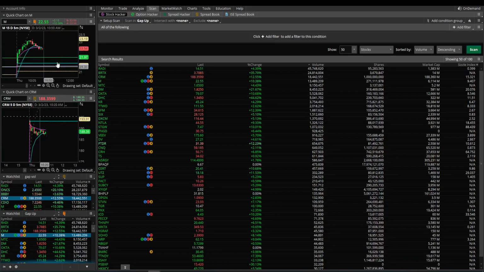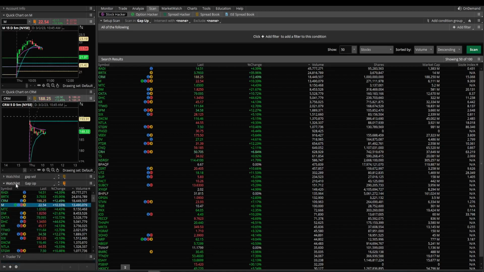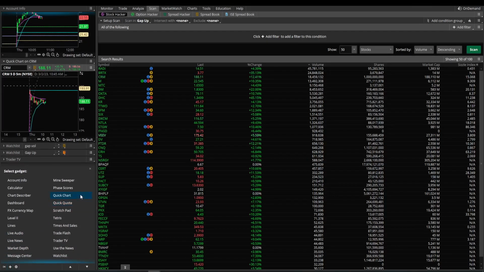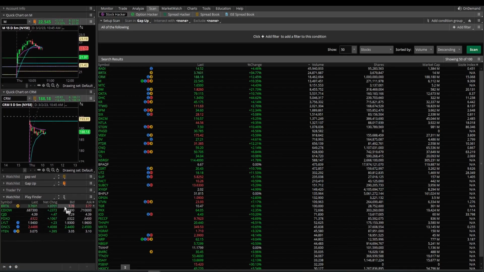I like to have two charts and two watch lists. So the way you set this up, you come down here to the bottom of your tab and add quick chart, and that will add one of these charts. And then you come down here and you can also add watch list.